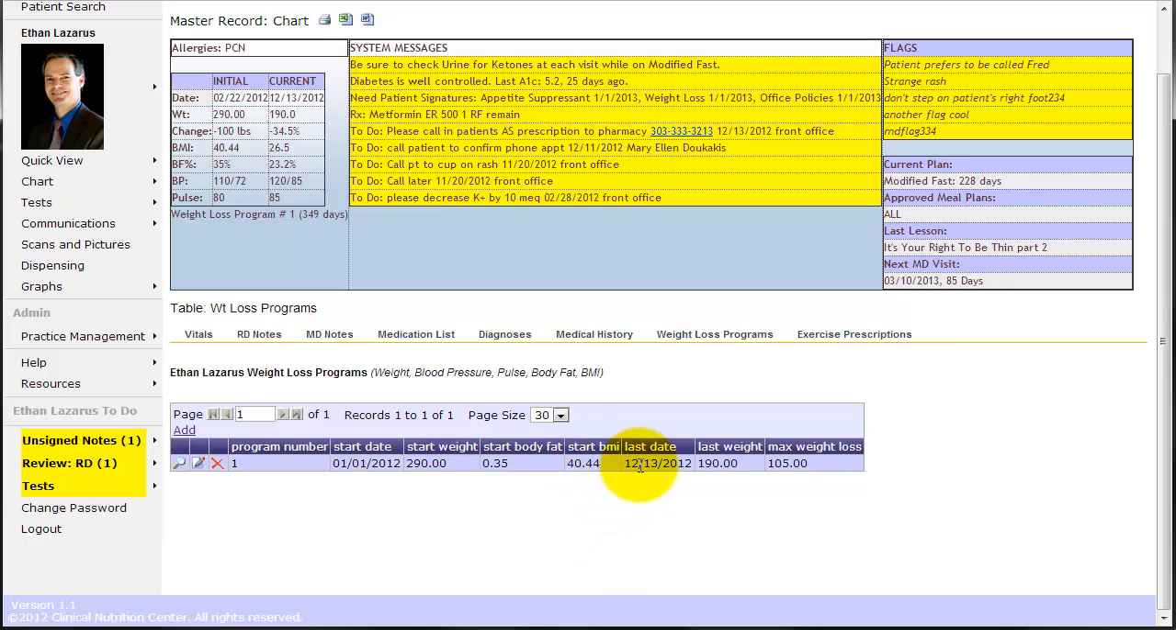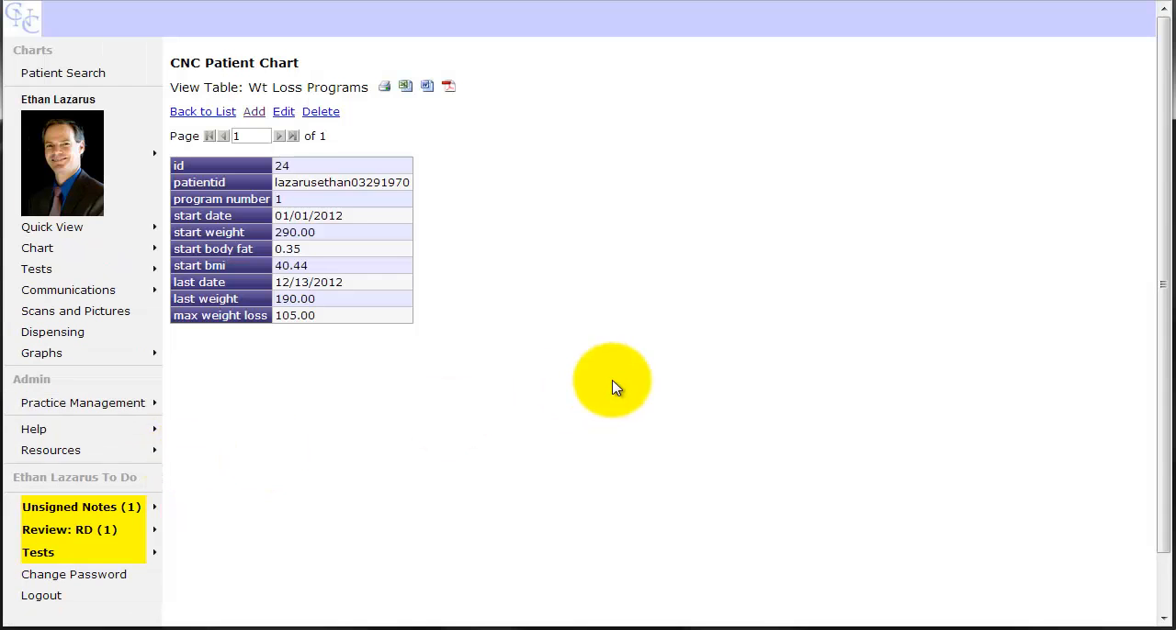So it'll also track your last date, last weight, and then it tracks what the maximum pounds of weight loss was on any part of the program. So if we want to get in there and look at all the other fields in what it's tracking, there you go. It's actually everything that's displayed.